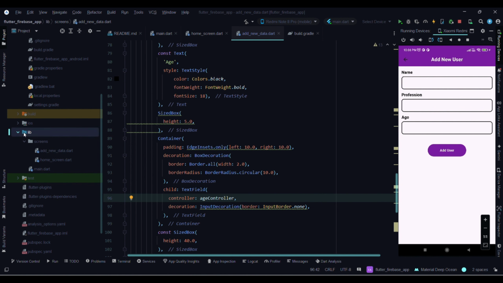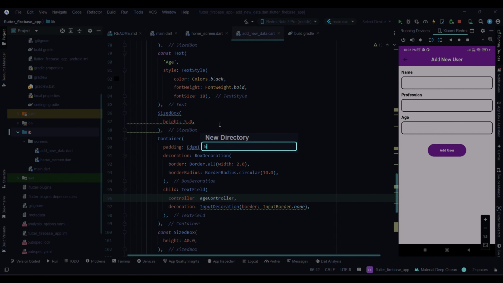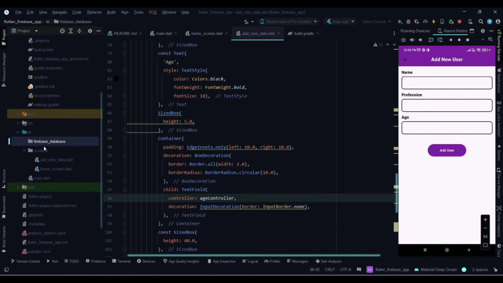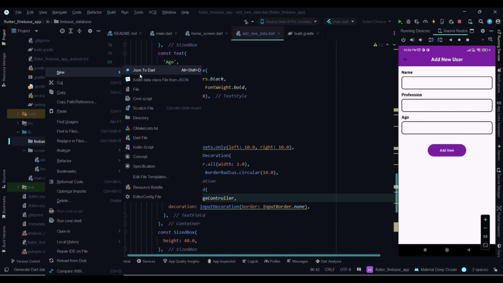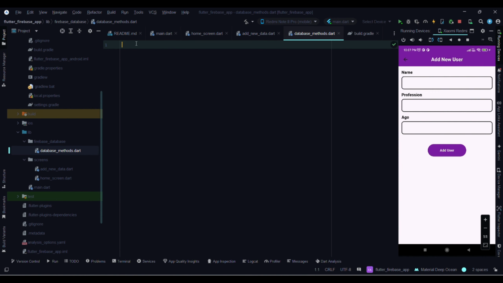Now I will create one more folder for storing all the database functions. Firebase database, and inside this I will create one .dart file by the name database methods. Inside I'll create one class, DatabaseMethods.